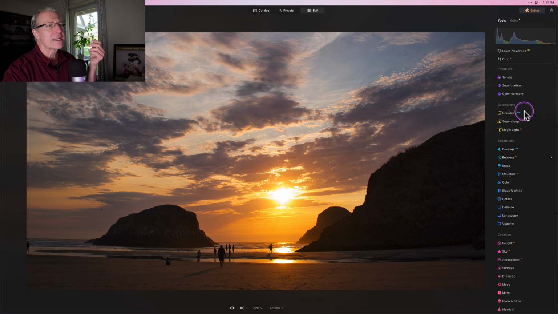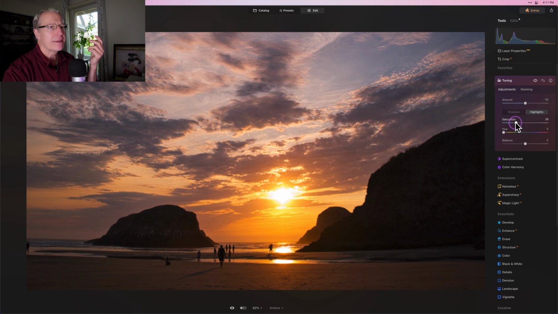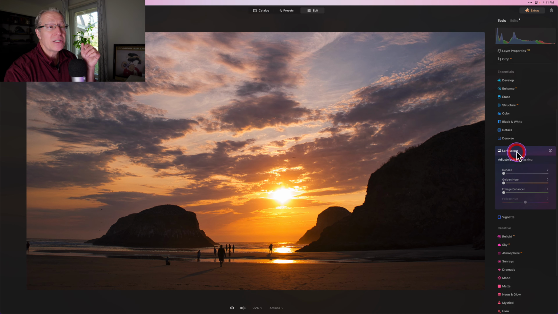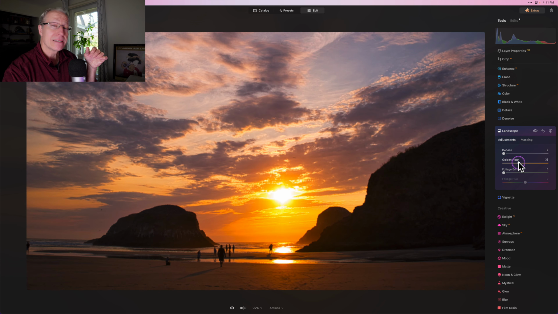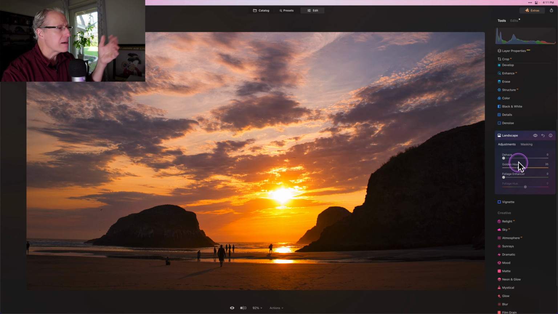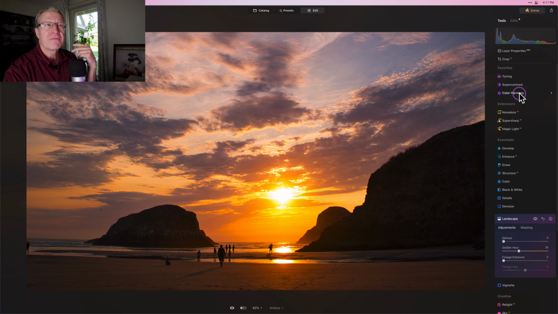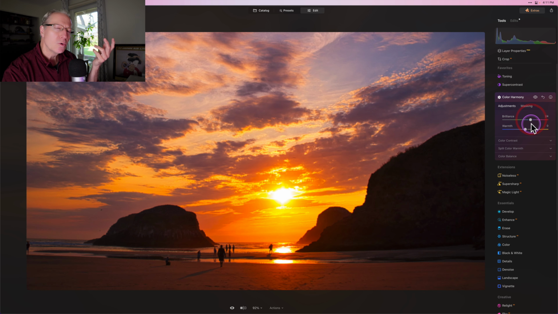And then I would close it and I would go get toning, and I would come in and say, well, I really like these kind of magenta tones in a sunset. There we go. That looks pretty good. I'd probably jump into golden hour because, hey, it's a sunset and I get golden hour. I want to bump that up a little bit. I'm also a big fan of color harmony. And again, the tools are immaterial.